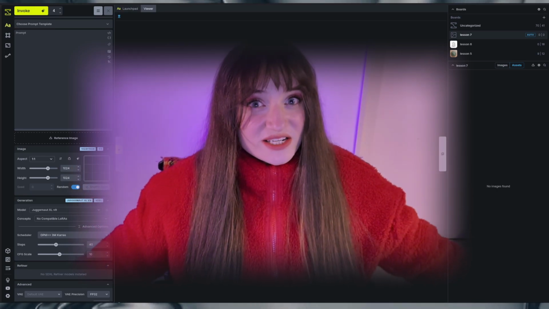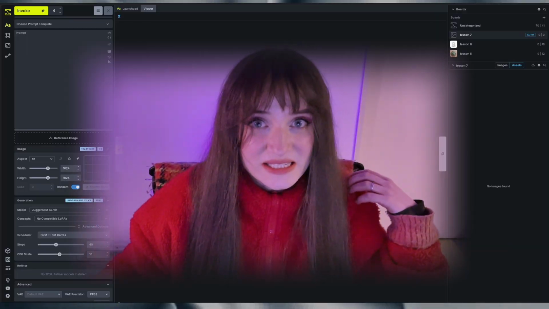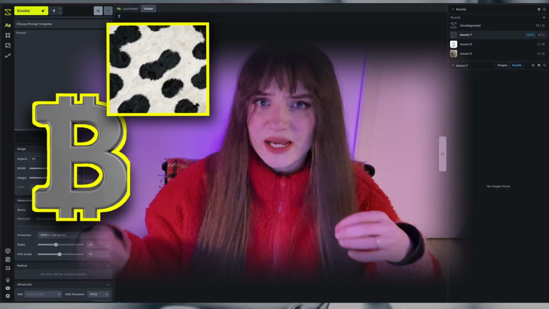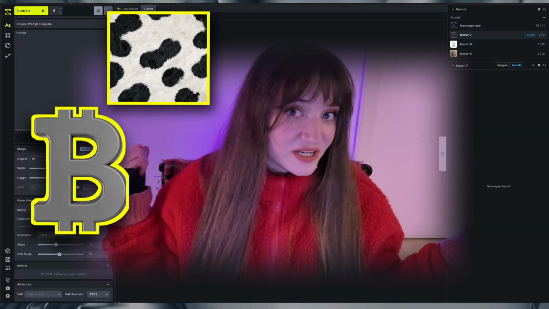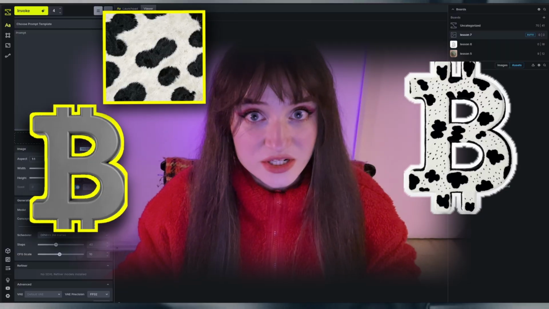AI image generation is no longer just about writing better prompts. In this lesson, I will show you how to take an existing object and apply any pattern, material, or visual identity on top of it while still keeping the original structure.